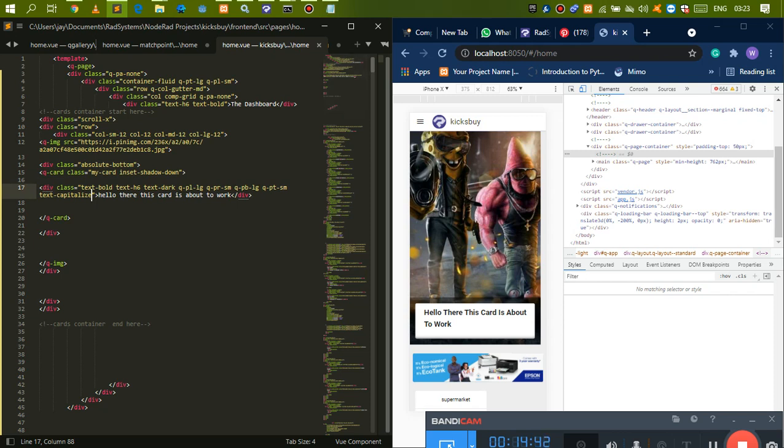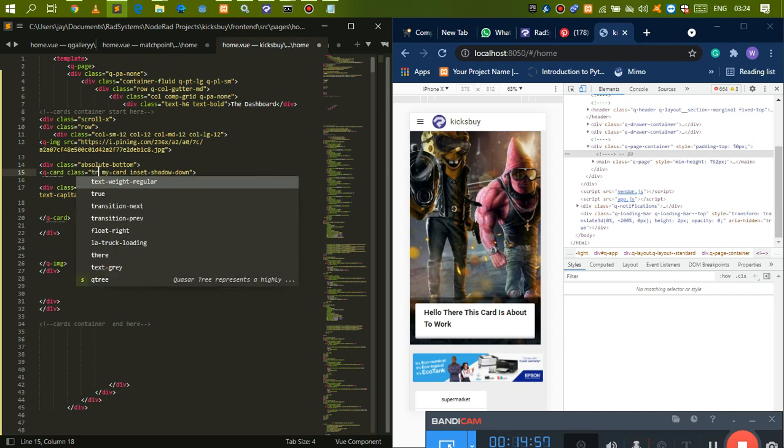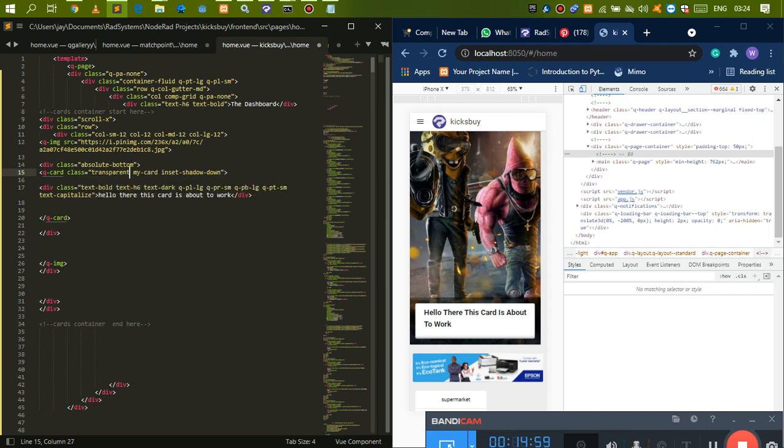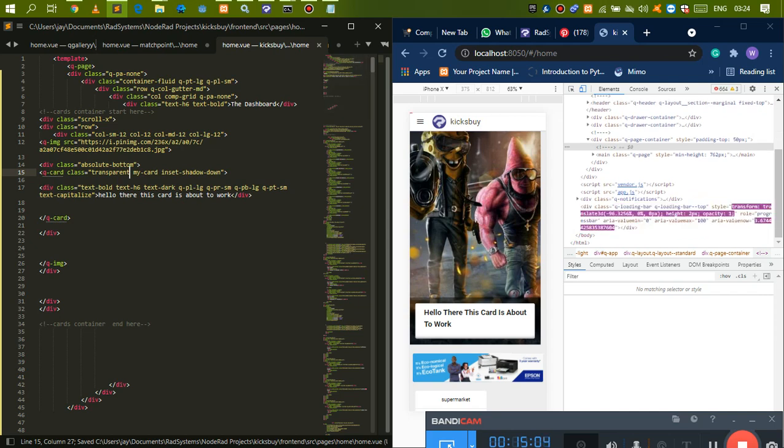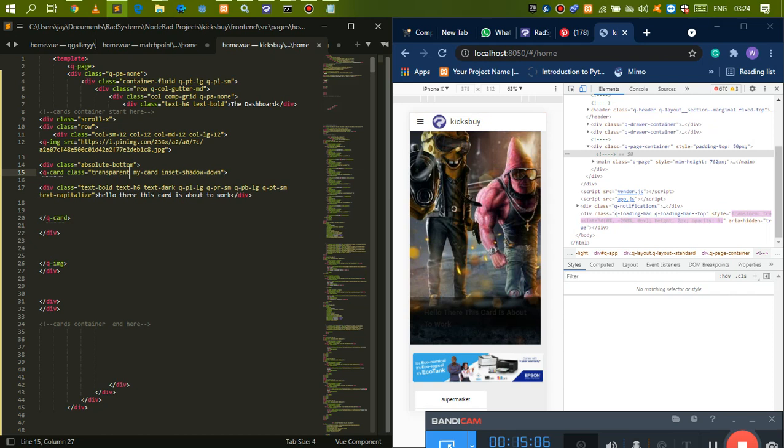Awesome. Now, as you can see, there's a dark background here. We can get rid of that dark background, or we can still keep the dark background and have this card go transparent. So you can go to the class of the q-card, and you can say transparent, like that. Then save this card. If you save it, you're going to notice that now we have that. You can change this text from dark to white so that you can see it.